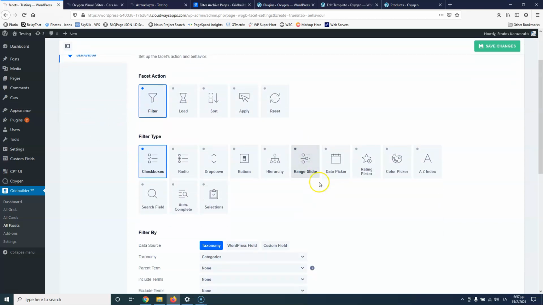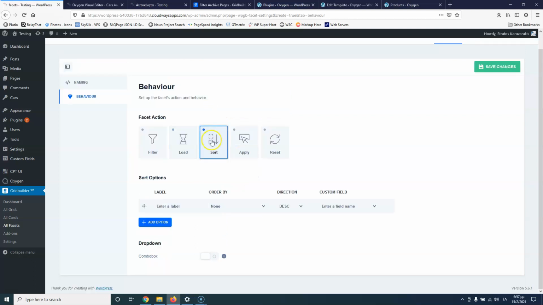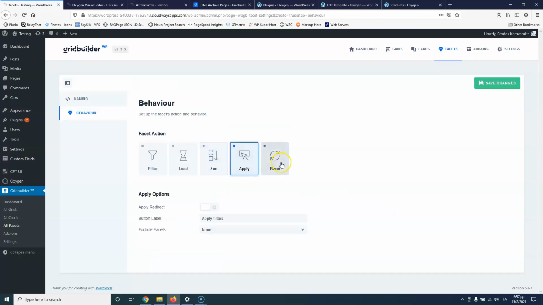So here is what type of filter you want to create. We have the filter, which basically filters out your products. Then we have the load, and with this you can create pagination, load more, and how many results you want to show per page, and results count. We have the sorting feature, so you can sort the results based on date, on users, or on custom fields, whatever you want. And here you can create two buttons, the apply and the reset, and this is if you want those filters not to be applied automatically.